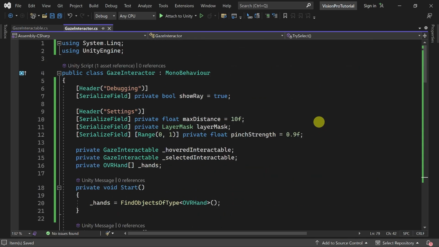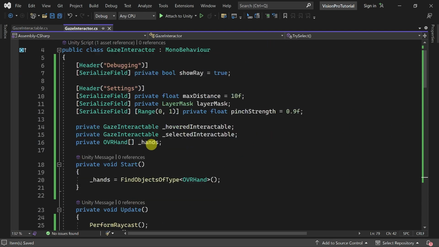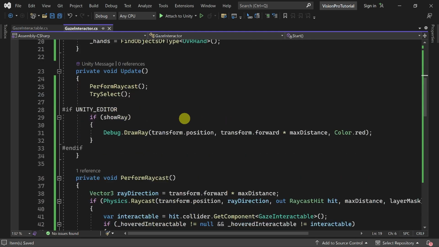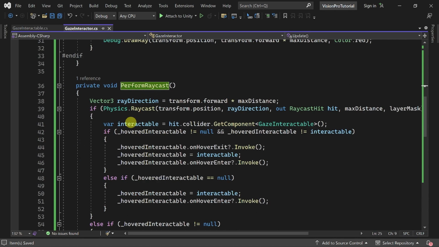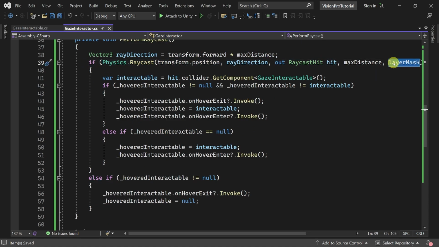So now that's a lot. So let's go through and walk step by step through what we're doing. When we first start, we are grabbing all of the hands just so we have them. We're just going to cache all of those right on the start. And then every single frame, we are going to perform a raycast. This raycast is going to check to see if we actually hit something of the layer mask. The particular layer mask we're using is the gaze interactable layer mask. And then we can confidently grab whatever component that we hit because we're using that layer mask to cache as the interactable. So this interactable variable is going to be whatever we actually looked at this particular frame.